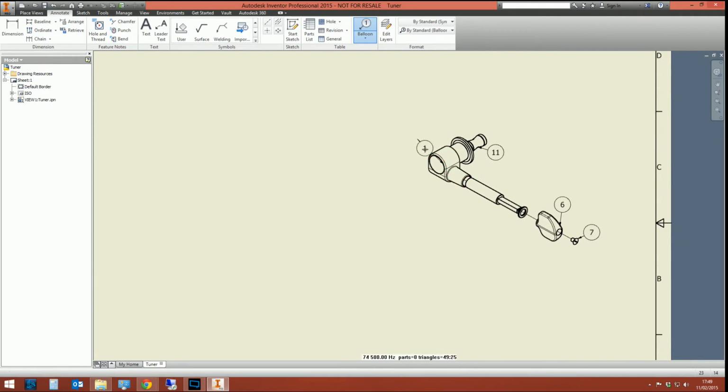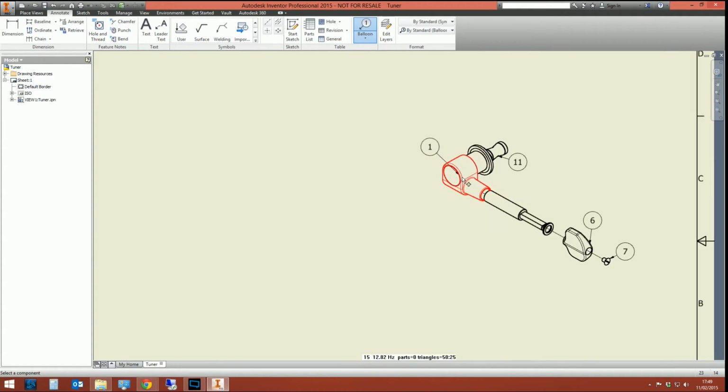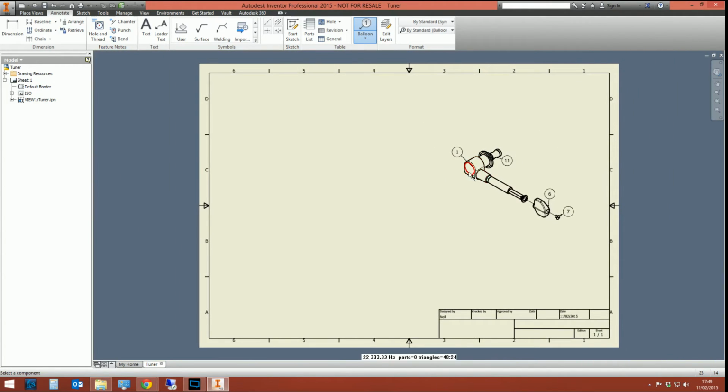Look at that. That balloon's crossing the leaders. Don't cross the streams, man. Don't cross the streams. There we are. Look at that. That's brilliant.